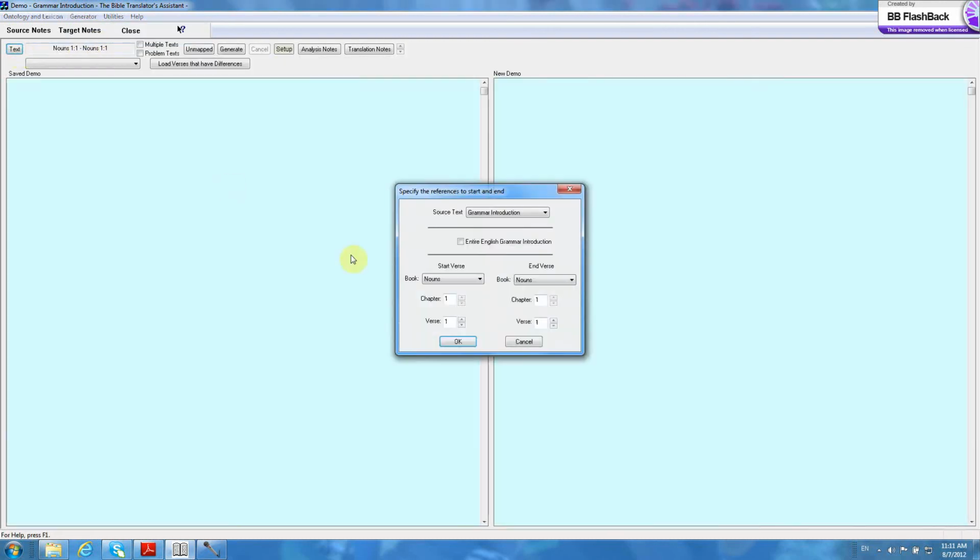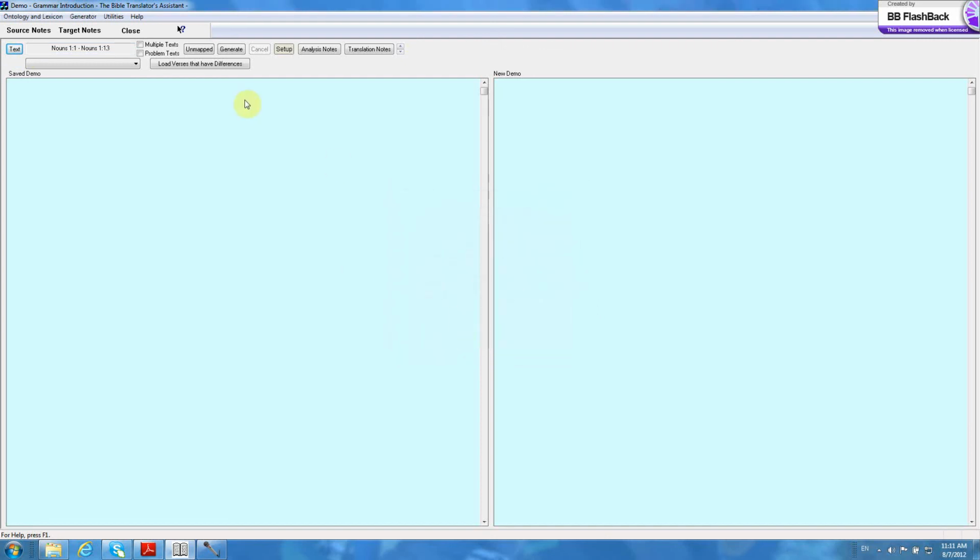Let's tell it to generate nouns 1.1 to nouns 1.13. It's set up, our target language name in this case is demo. So when we click the generate button, it will show the saved verse and then the newly generated verse and show us if anything has been changed. So let's click generate. It shows us the saved text, a man walked, and the newly generated text is a man walked. And they're the same.